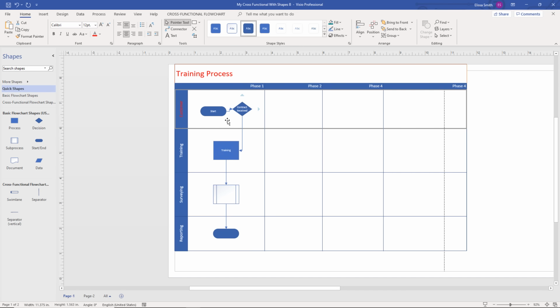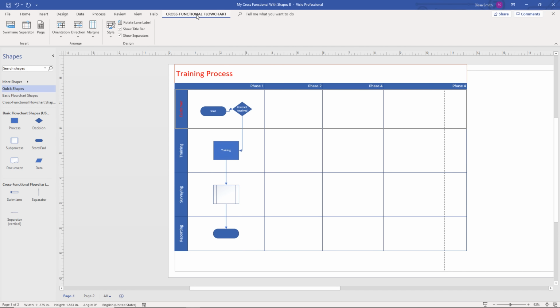Now again, we want you to try this out. So like I said, open up the My Cross-Functional with Shapes file and try changing the format and also going up to the cross-functional flowchart ribbon and check out some of the different options in the arrange and design groups of that ribbon to help you update the look of your cross-functional flowchart.